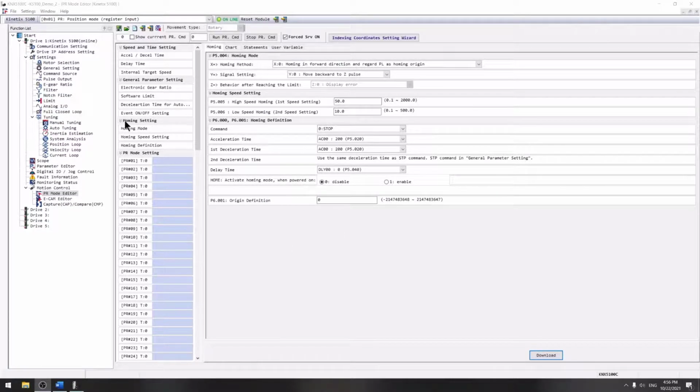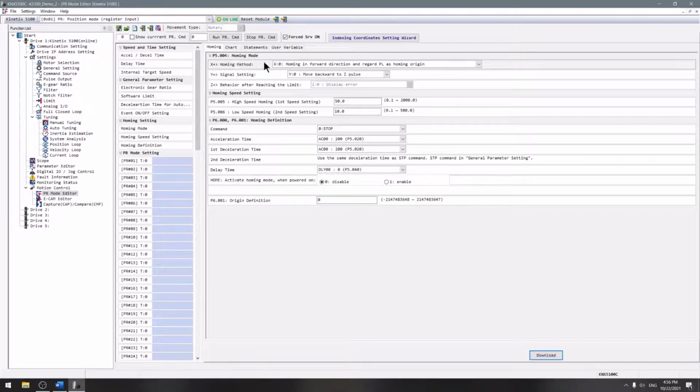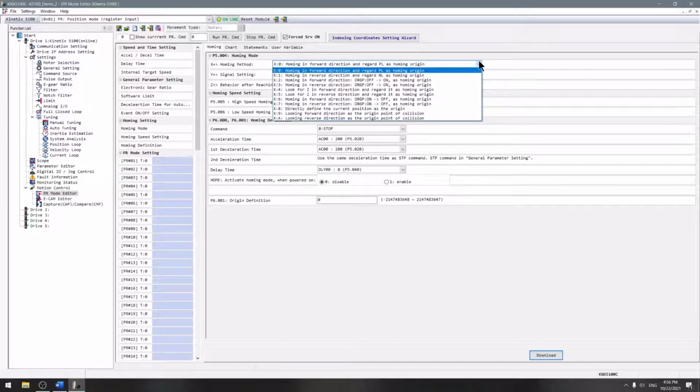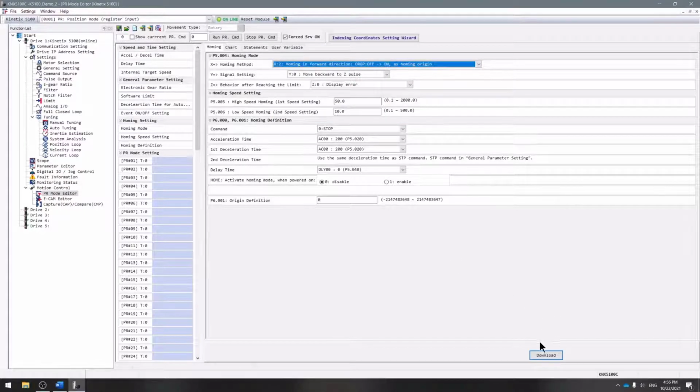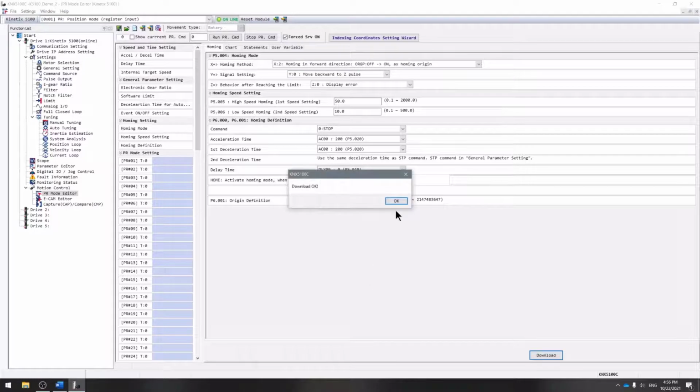Let's go under the homing setting first. Under the homing mode you select the homing function. There are a bunch of different ways to home this drive, and you can find more information in the manual. For the sake of demonstration, I'm going to home in the forward direction until we see a transition from off to on of my homing switch. And when that happens, I will define my origin position as 0. You can hit download.